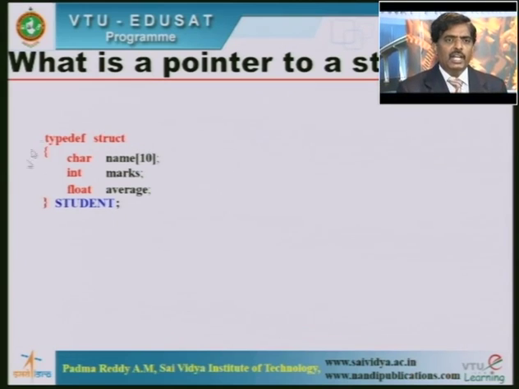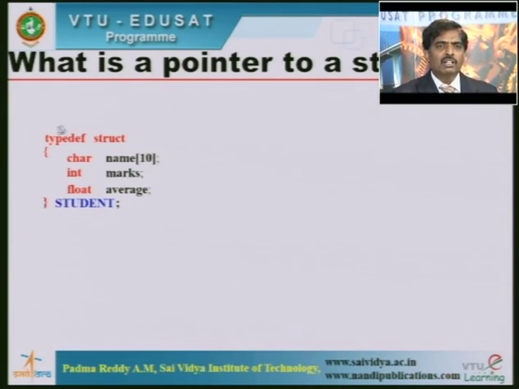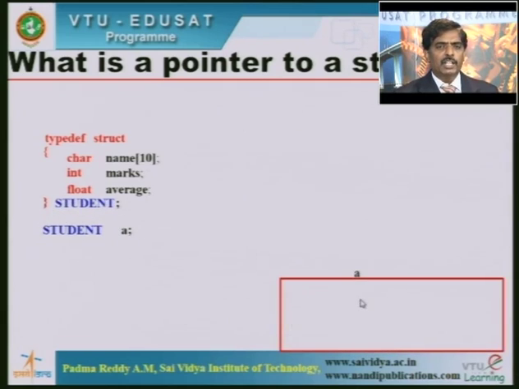The moment I define a structure like this, remember memory will not be allocated. But if I write a variable a which is of type student, and here I end with a semicolon, this is the syntax. Now by looking at this, the compiler will allocate the memory for the variable a.